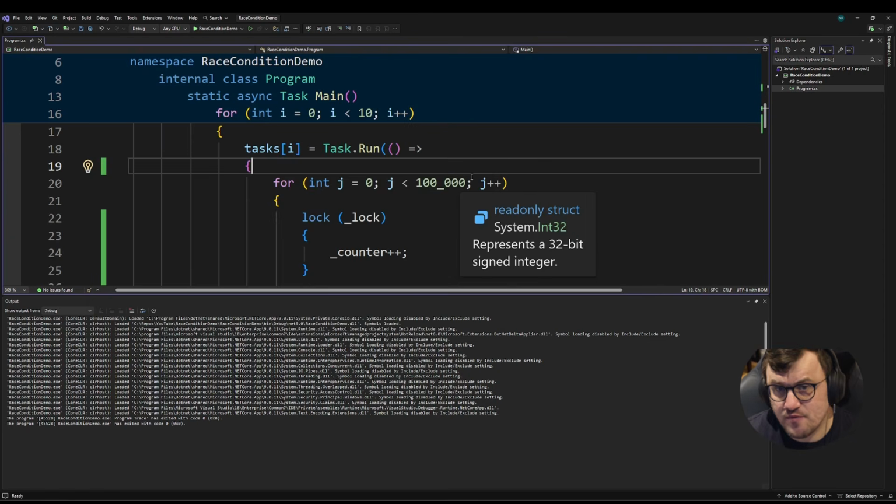The second option is to use something called interlocked. This performs the increment as an atomic operation. Atomic in this context means that something is indivisible. The CPU will guarantee the update happens as one unbreakable action, so no thread can interrupt halfway through.